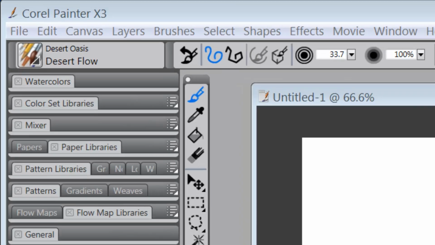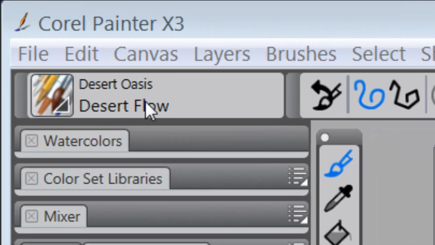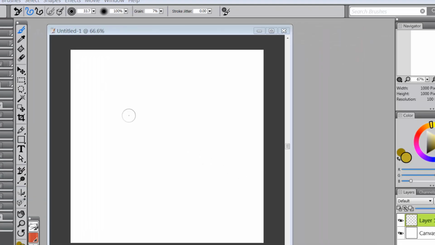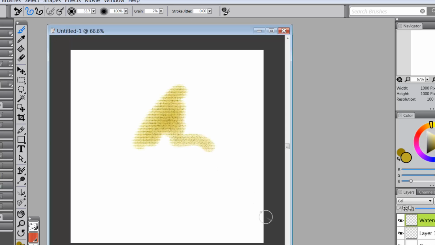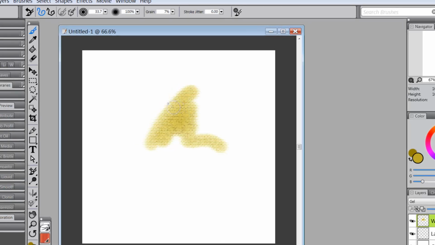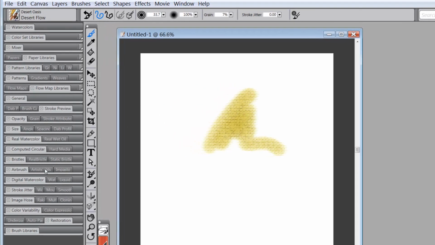So what am I talking about? Well, right now I have one of my custom brushes called Desert Flow selected to paint with. And if I were to paint with it, it looks something like that. Okay? Now, suppose I want to change some feature about this brush. Well, before, I would have to go over here and find the brush control panel that controlled the feature that I wanted to change. And sometimes I would have to look around because I couldn't quite remember.